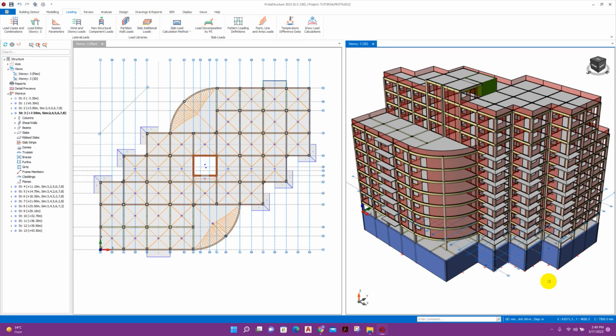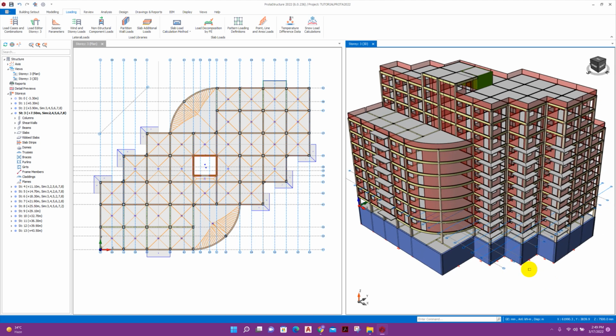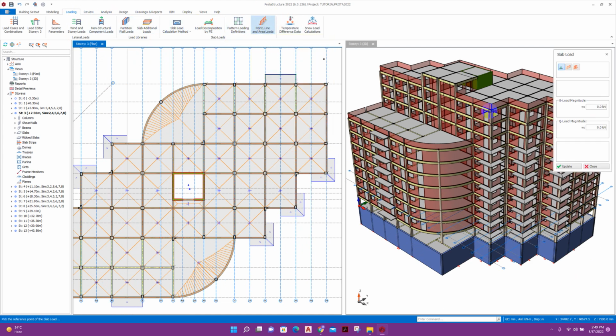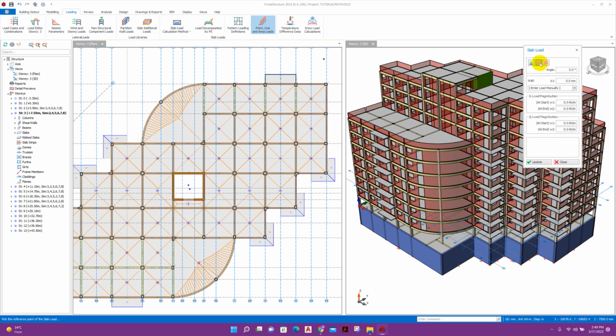After finishing applying loads on beams for wall loading, we can apply line load on cantilever slab for balcony wall load. For applying line load, we will go to loading tab, then point line and area load. From here we can select this one. We will use our user defined brick wall. Here we will give the height of the wall 1.2 meter for balcony wall.